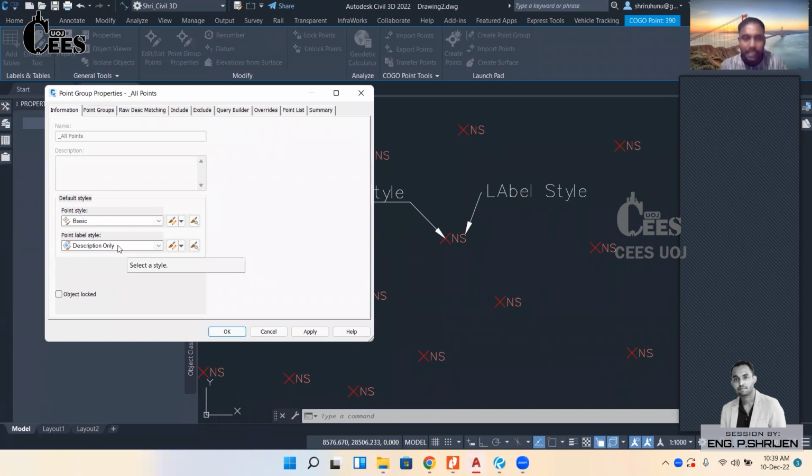If I need to change anything, I just click that drop down, go to elevation only, and press Apply, OK. Then all my COGO points will change. If I were doing this in AutoCAD, I would manually place an elevation for each and every point. It's a very time-consuming method. But in this case, just think about it: I just created this drawing and submitted it to my client, and they are asking, I need the description also.